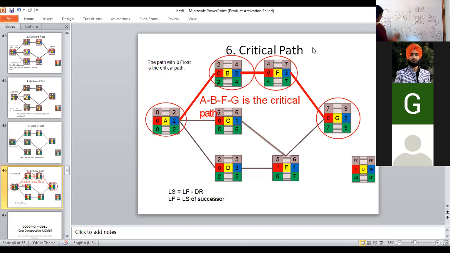Why not this will be the critical path? Because it has float. 14 minus 5, 9. 9 minus 3, 6. 11 minus 5, 6. So this cannot be the critical path. Is that clear to everybody?